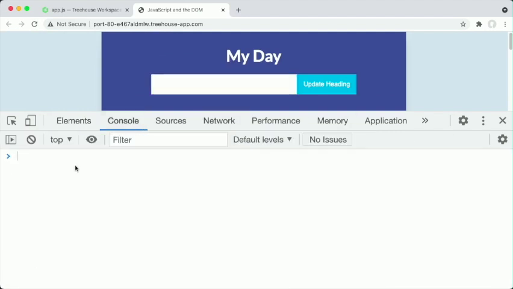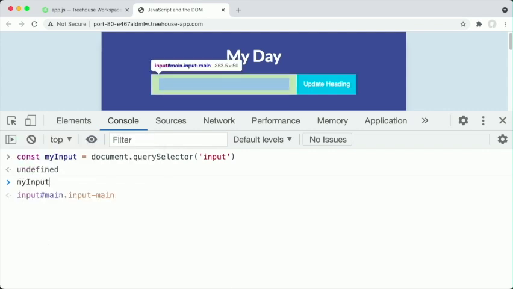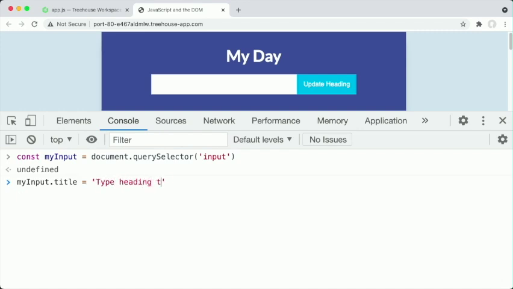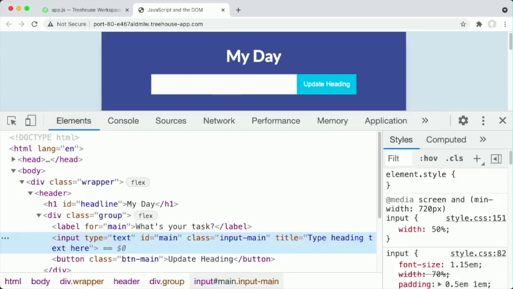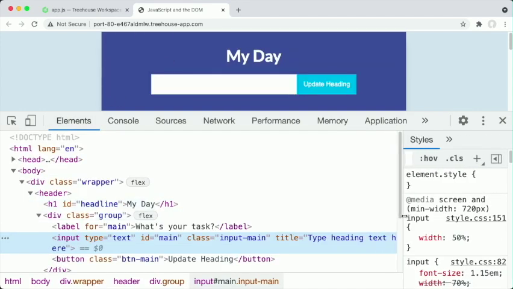Similarly, you're also able to add new attributes inside an element's opening HTML tag. For example, I'll set the title attribute and value on the input element with myInput.title equals type heading text here. Now, when you place your mouse over the text field, a tooltip appears displaying type heading text here, indicating that the title attribute was set. And in the Elements panel, you can see the input element's new title attribute and value.